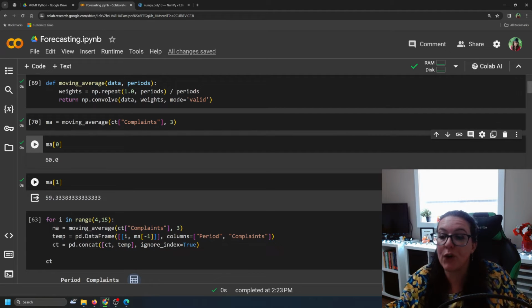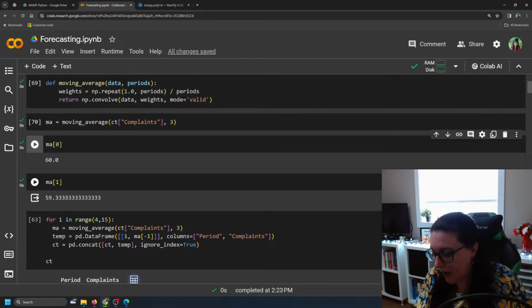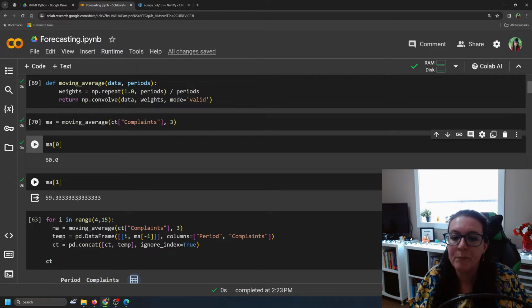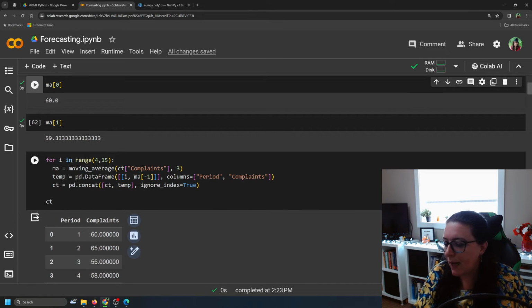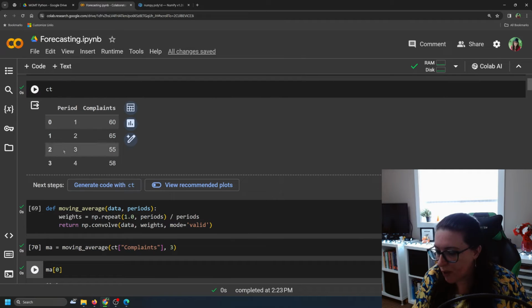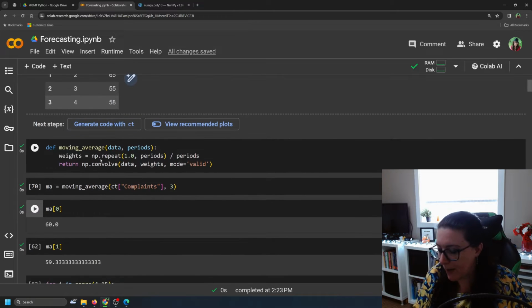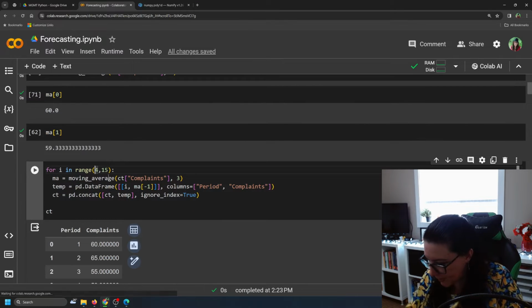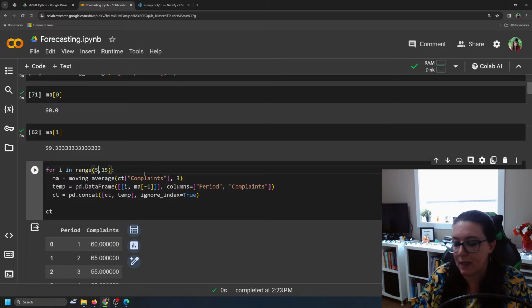Now, what if we want to go further in the future than just 1 period? So we have periods 1 through 4. You just forecasted period 5, 59.33. What if we want to go even further in the future? So we create a loop, and that loop needs a start and an end. And we actually want it to start forecasting not here in period 4, but we want it to start with period 5. So I actually need to change this from period 4 to period 5. And then you decide how far out into the future it goes. So I've just set it here at 15.